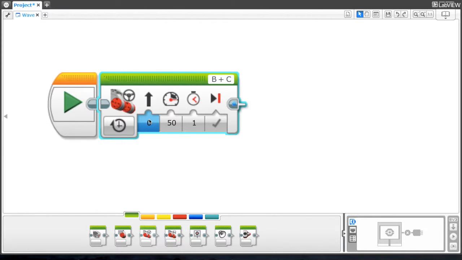So the direction is going to be straight. Let's go a little bit faster than the 50. And we're going to go on for 2 seconds. So when we download it, it will be on for seconds, straight at 100% power, and it's going to last for 2 seconds and then break.